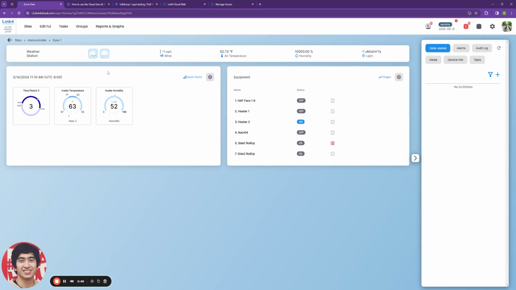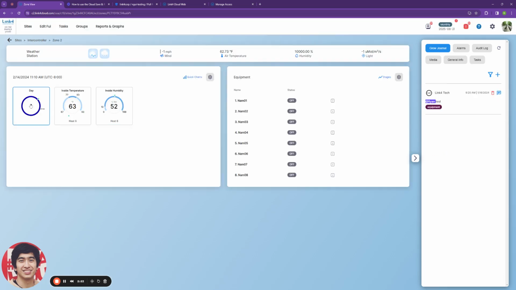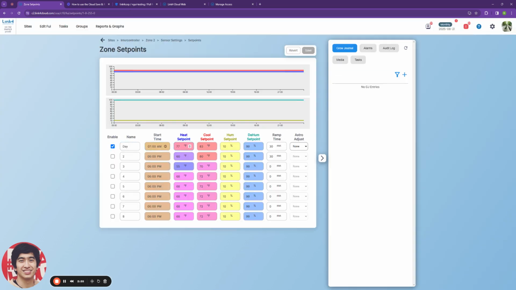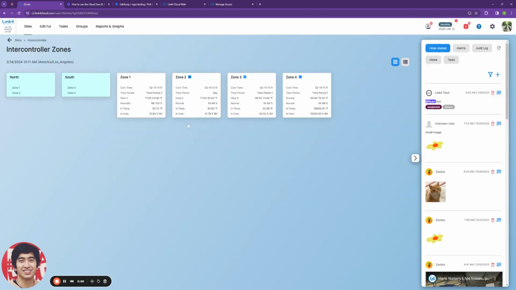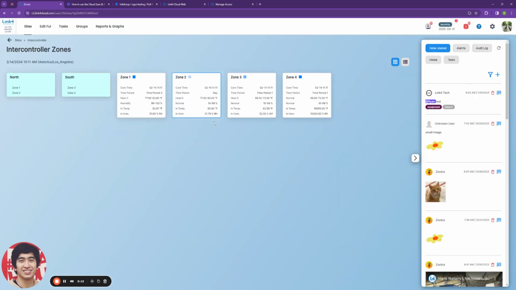And if I check out zone 2, it's currently in its day set point with the 77 set point. If I go to zone 3 or zone 4, those changes were not made there because I only applied it to the north group. Yeah, and that's just the basic rundown.